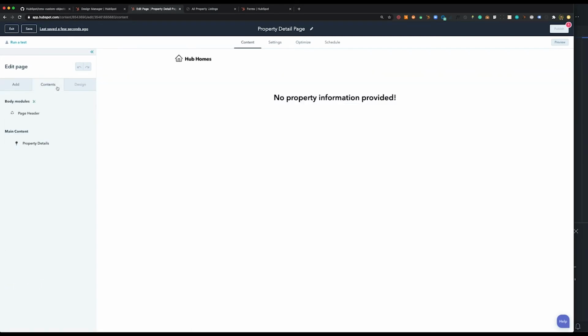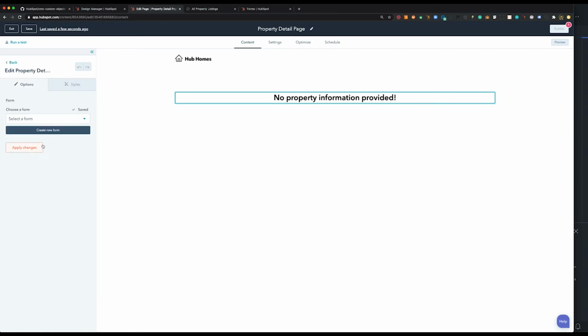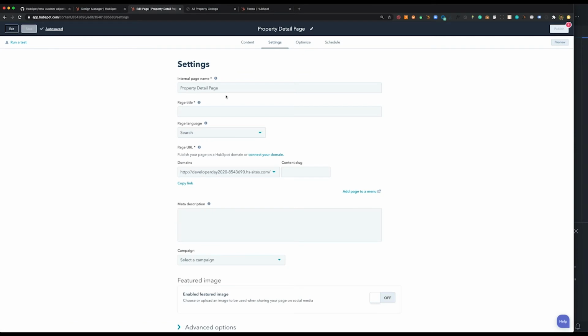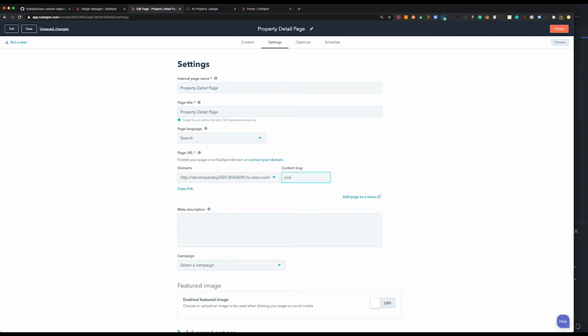The module that already exists on this template is the Property Details module. So I'm going to go ahead and go into this module and select the form that I just created, the Property Interest form. Now I'll go ahead and publish this page. And the URL of this page has to be property.